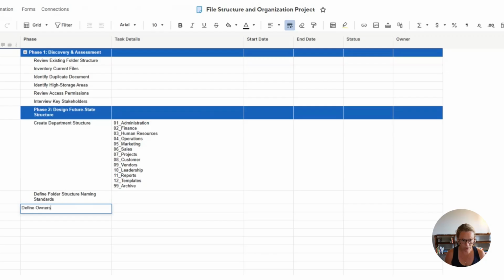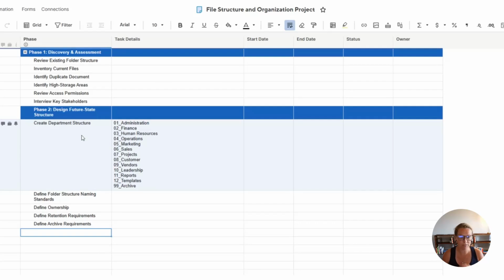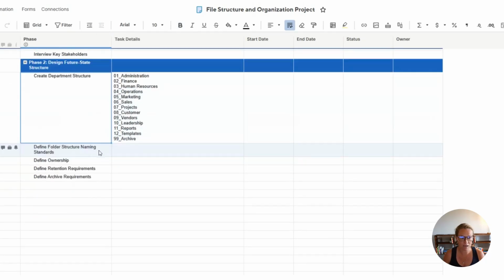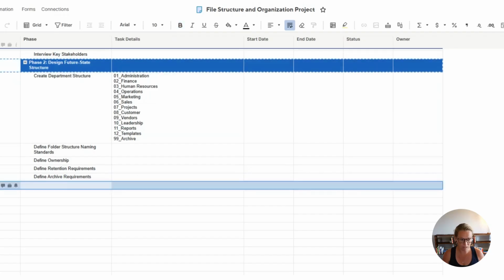So then you're going to define ownership, define retention requirements, define archive requirements. So you want to have all of this set up so that way you know exactly what to expect, when to expect it, and how to manage it. So again, if you don't have a team, it's okay. Do this for yourself now, because in the future, you're going to thank me later.